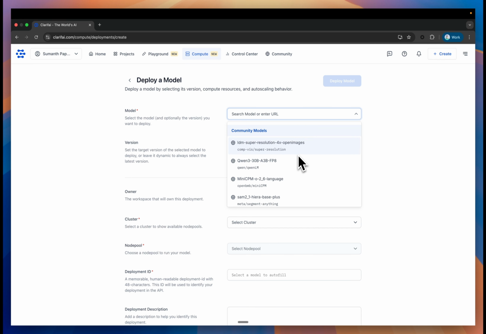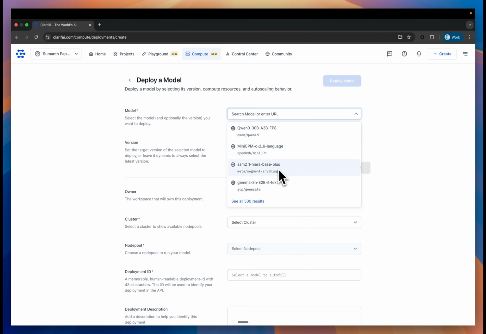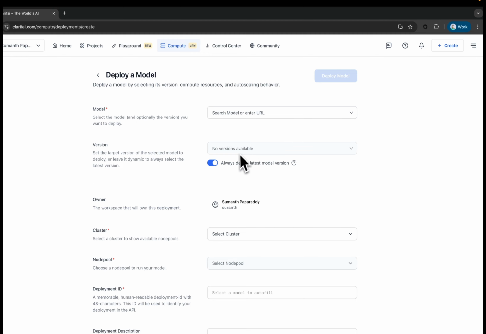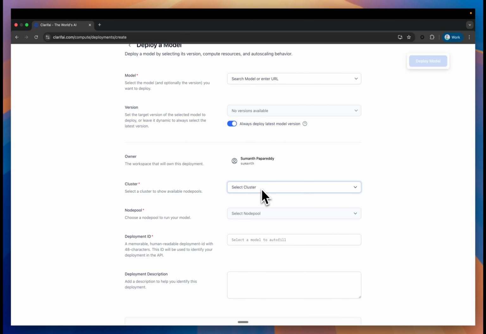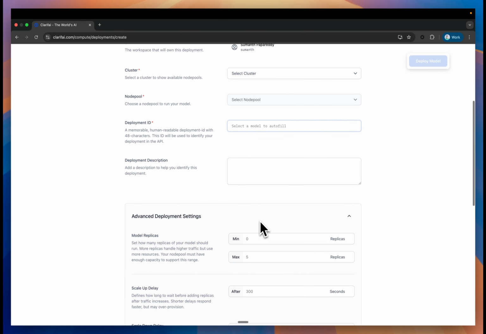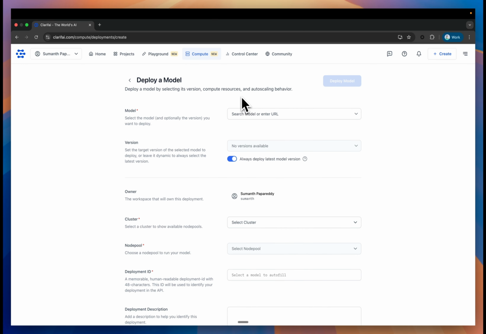Or if you don't have your own model, and you want to deploy a model available from the Clarifai community, you can choose the model from here and then deploy it. Once you select the model, you can select the cluster and node pool that you have created, along with a deployment ID. You can give a deployment ID here and then deploy the model. So that's how you can deploy the model.